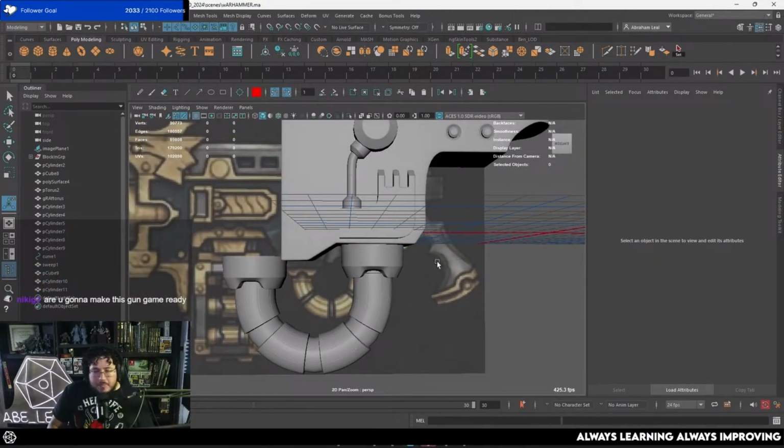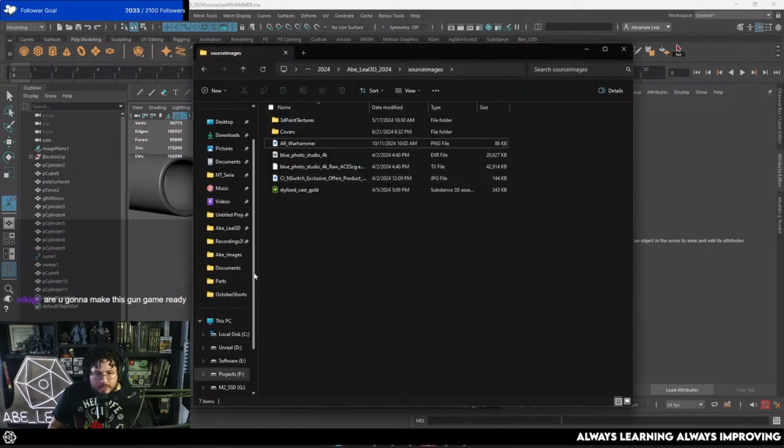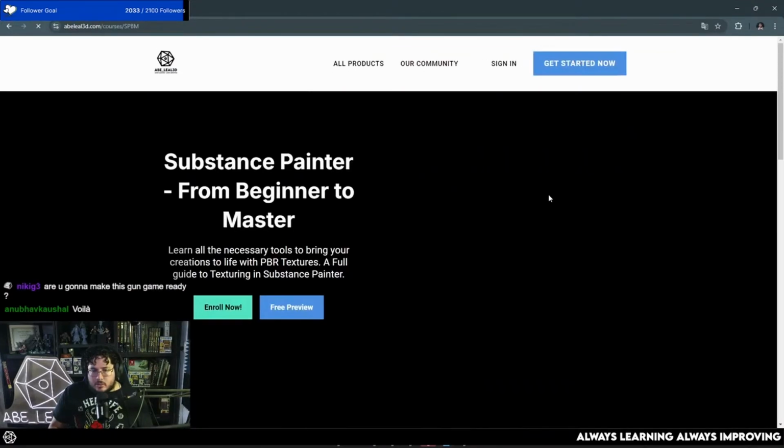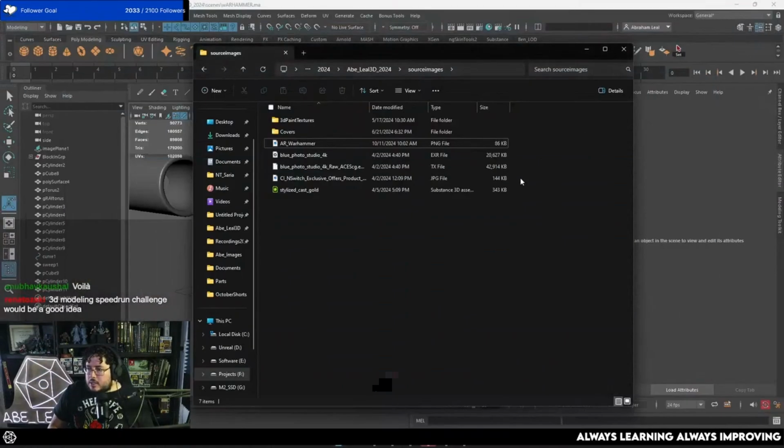Are you gonna make this game ready? No, this is gonna be more for cinematics. So if you guys remember the sword that we did for Door, do you remember that? So Door here, this sword. It's high poly. It's heavily subdivided and it has a 4K map or something like that. So it's a little bit more on the higher end of elements.